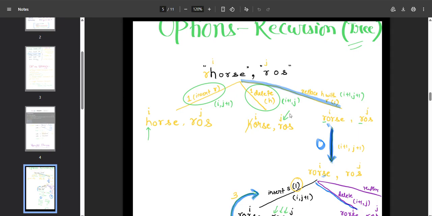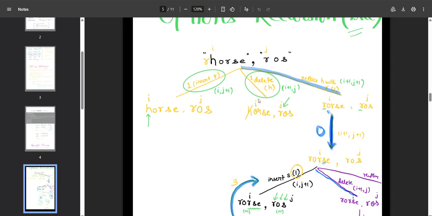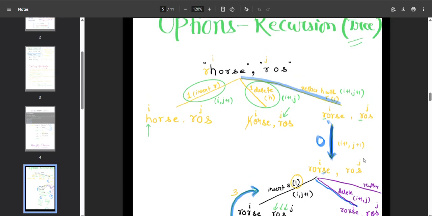Now let's see what happens at delete. What delete does is it deletes the ith index, hoping that in future we might find the j index. That's the logic of delete. So what it actually does is i plus 1 comma j. Now what does replace do? Replace means replace the ith index with the j index.